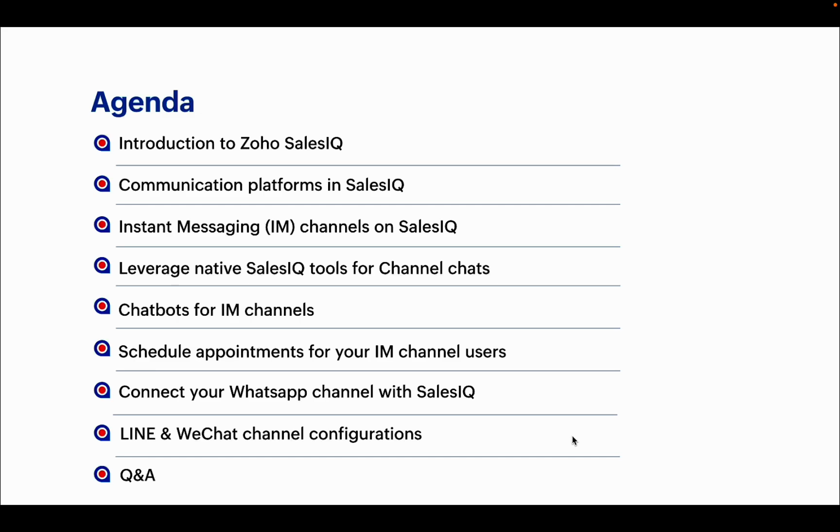Along with that, we'll also look at how you can leverage native SalesIQ tools like canned replies, FAQs, articles, widgets, etc. for chats that you get from the integrated instant messaging channels. We'll also check out new updates like bot support for IM channels. We'll also talk about scheduling appointments for your IM channel users using Zoho Bookings integration.